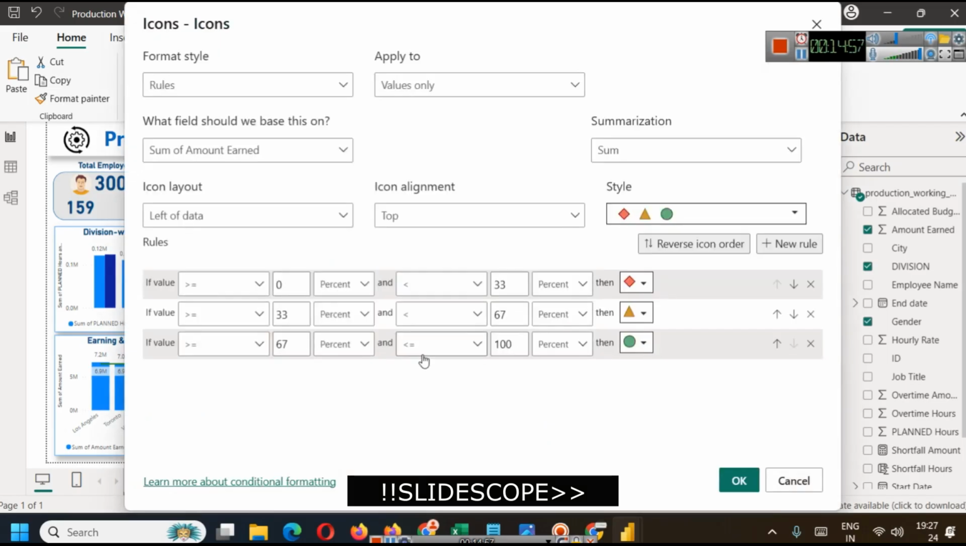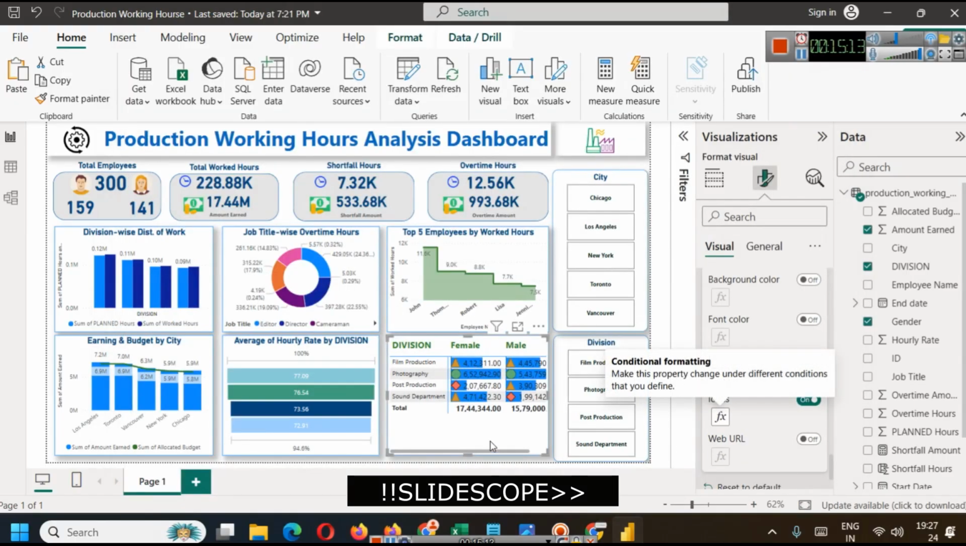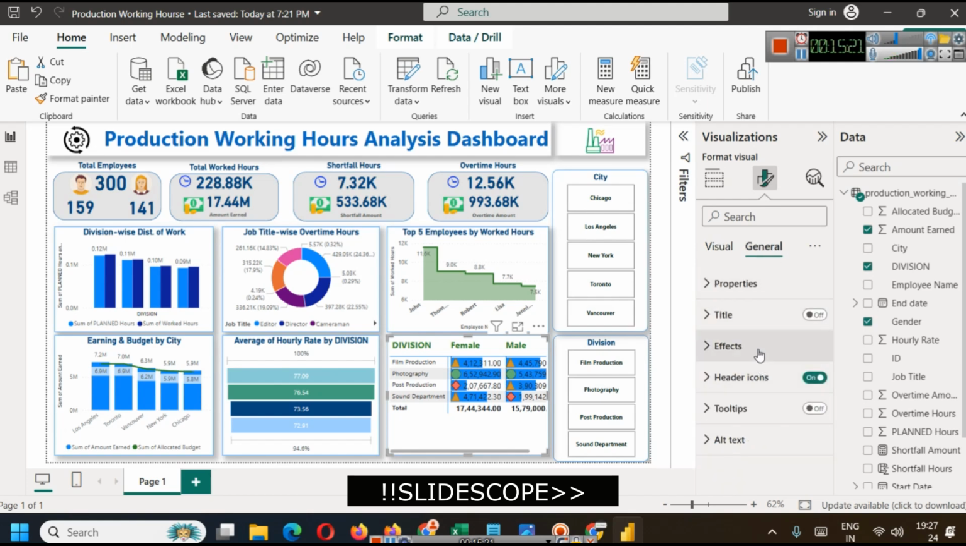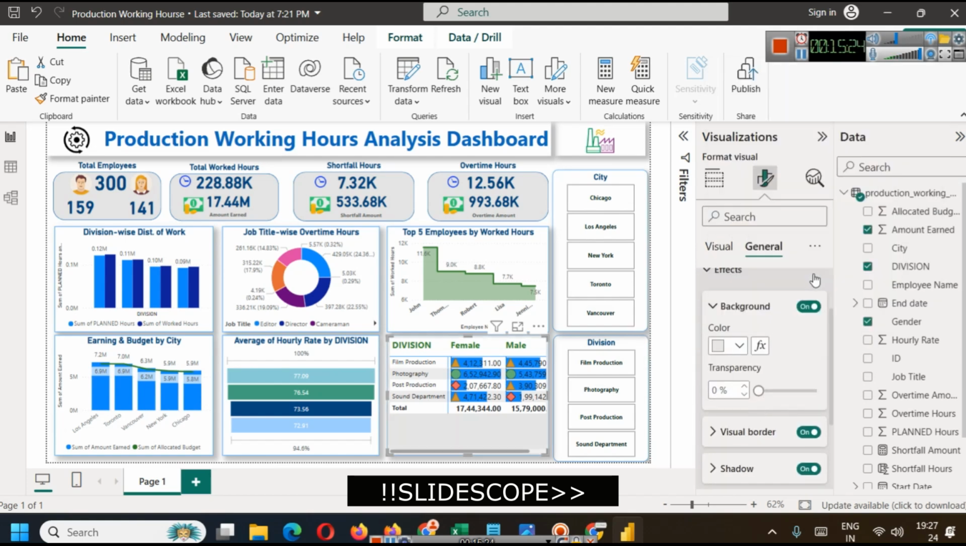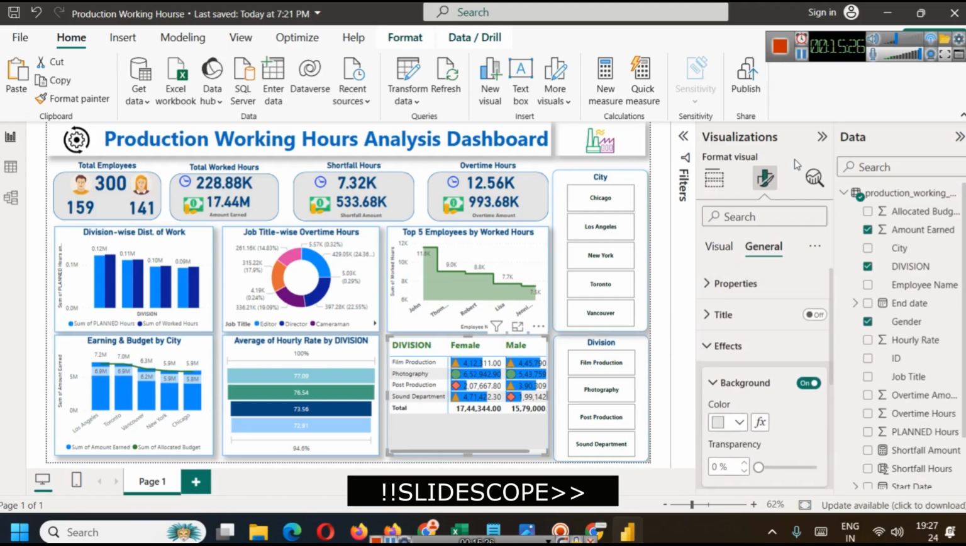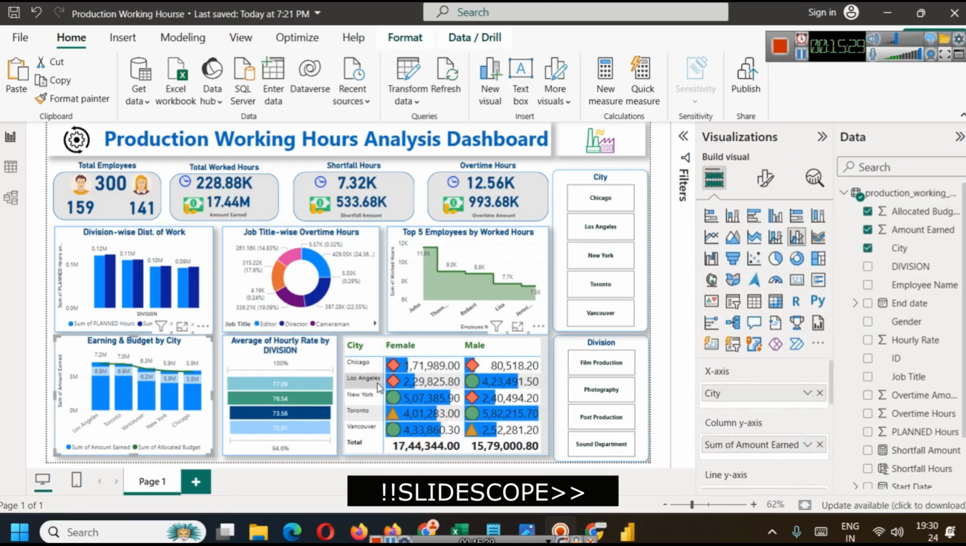In icons also you can select, that means if value is greater than or equal to 0% and less than 33%, then we will show this icon. If value is greater than or equal to 33 up to 67, we will show this, and more than 67% green. So you can see a KPI kind of styling here. So these types of things can be done here. And for this entire chart, I will go to effects and select a very light background color. I am just selecting city name here instead of division and showing these values here.